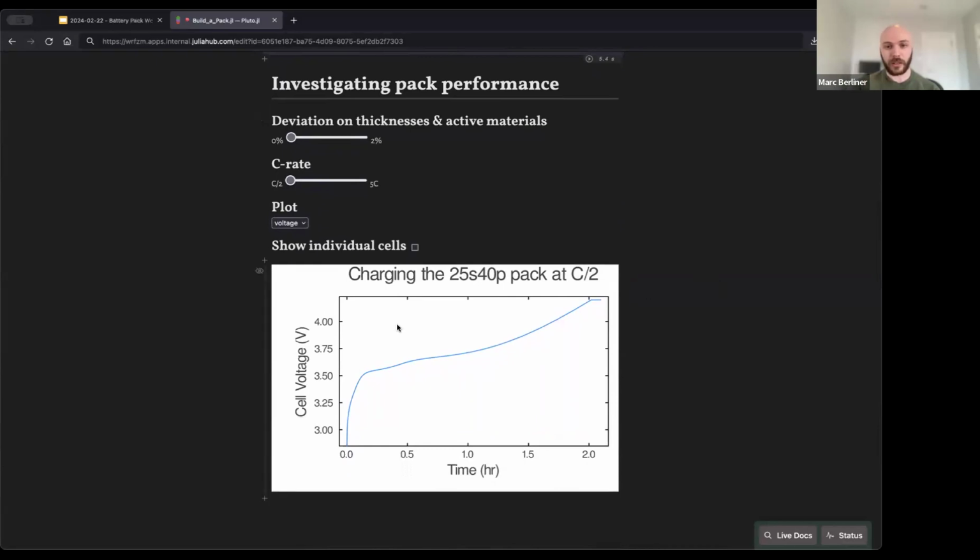But if we take a look at this plot over here, this is looking at the cell level behavior for the voltage if we have 0% defects and a C/2 charge rate. If you look at this plot, it looks very similar to what you would see for a very standard CCCV charge of a battery pack or a battery cell, if there was really nothing complicated going on. The reason we see this is that there are no defects in this battery pack right now, so there is little variation.